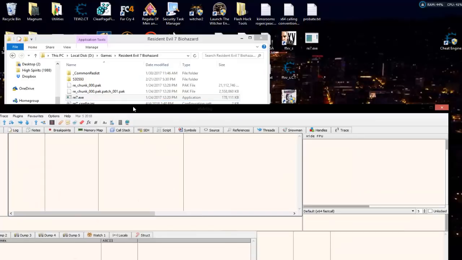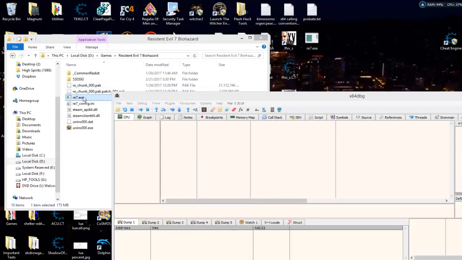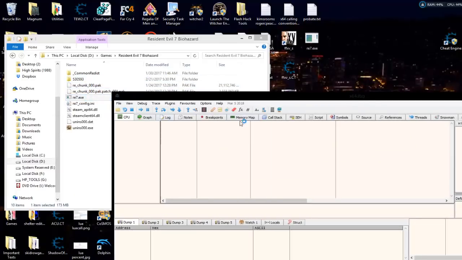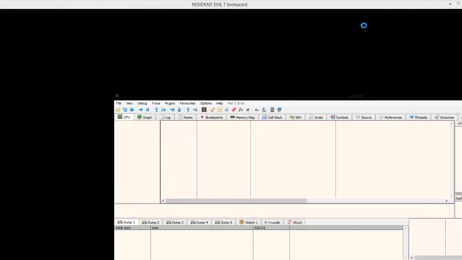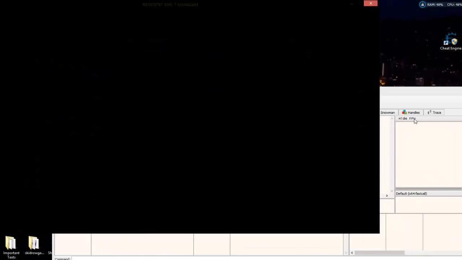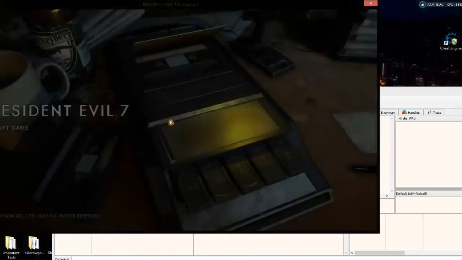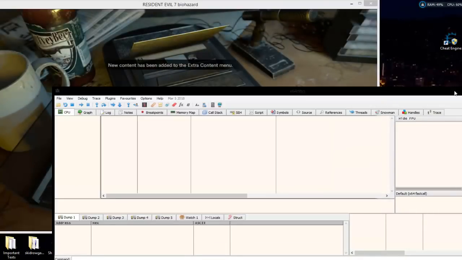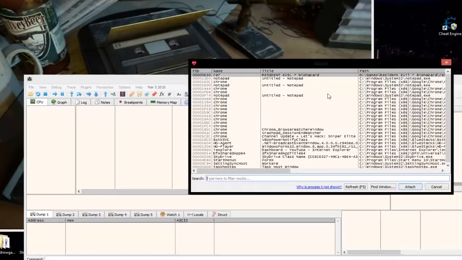So I want to bring this back up all the way, and then we're going to attach it to the 64 debugger. So bear with me a moment while it loads back up. Okay, so let's get it back to here, and here we go. And what I want to do is click on File, and we're going to attach it to the process.